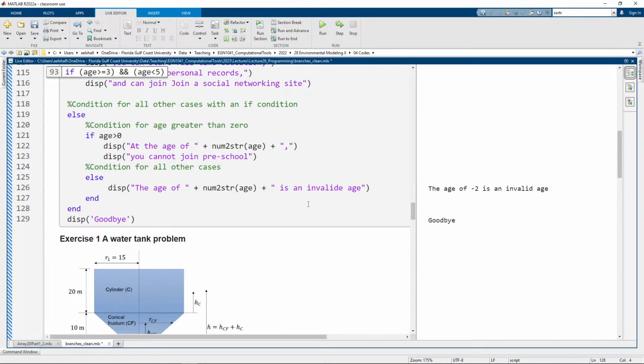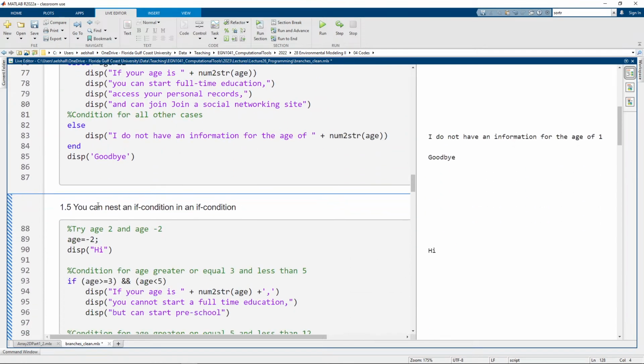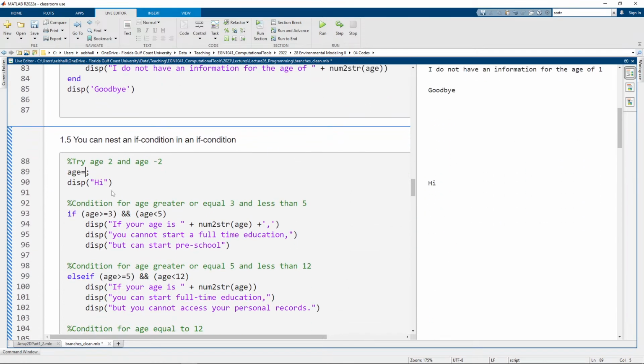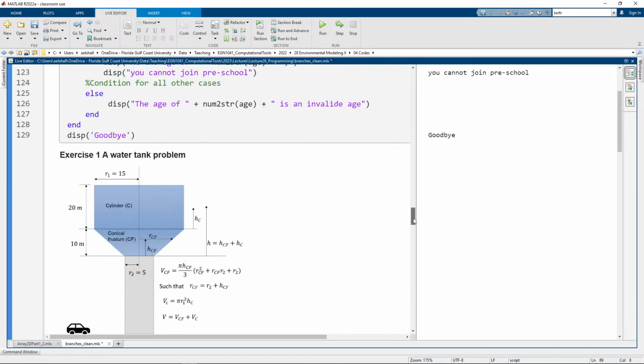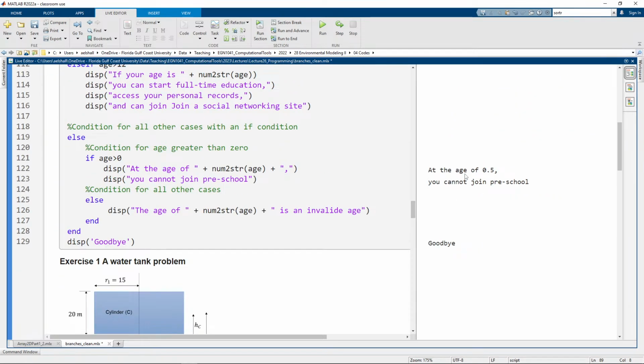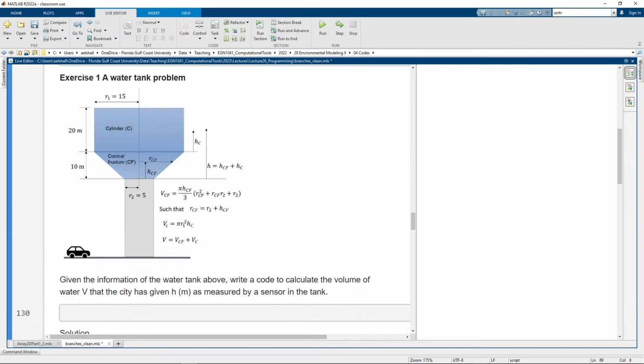So basically, this is an else, and then under else I'm putting two conditions. If it is 0, or let's say the age of 0.5, like you're half a year old. Okay, so if you put 0.5, then it will display at the age of 0.5 you cannot join preschool, goodbye, something like that. Okay.